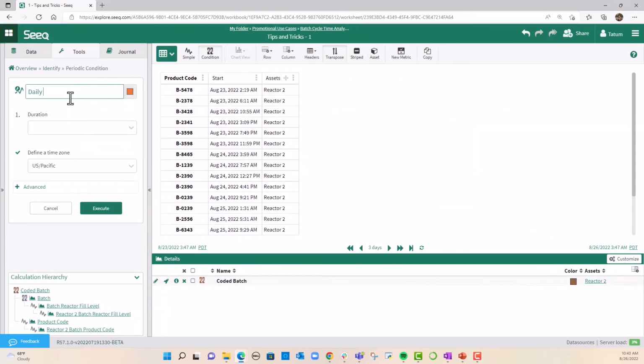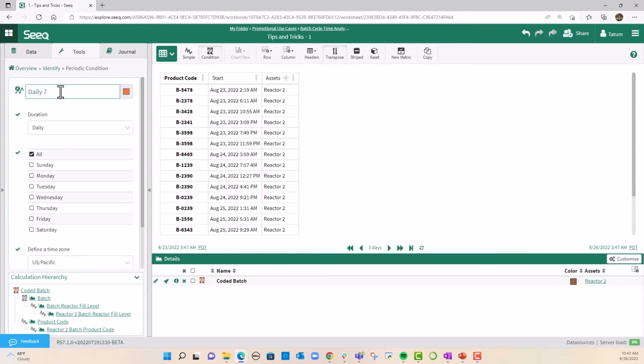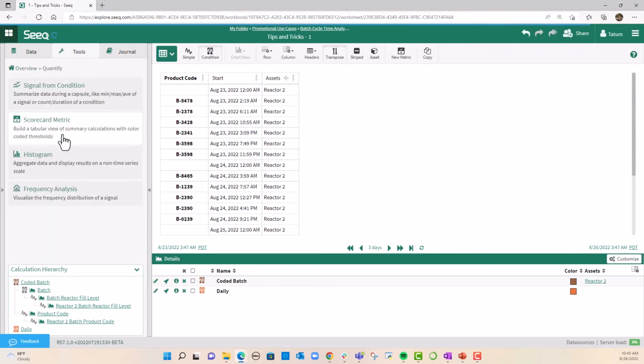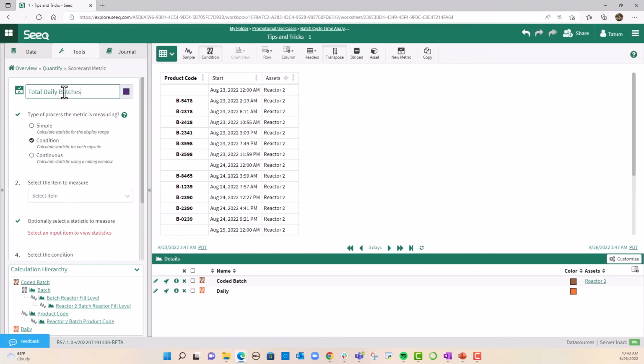Next, we can use Seeq's Periodic Condition tool to create a daily condition, which we can use in a scorecard metric to quantify number of batches per day.